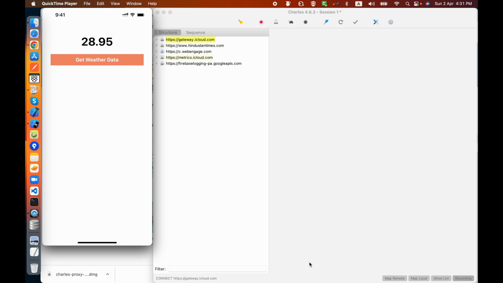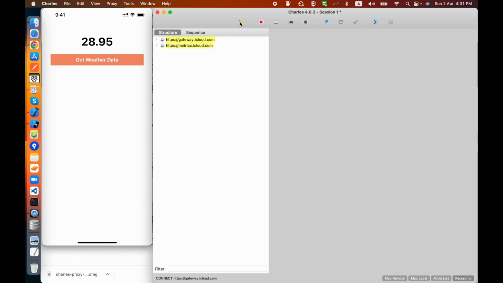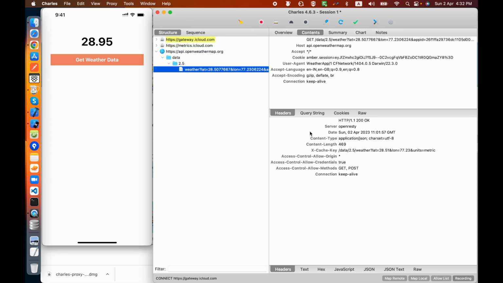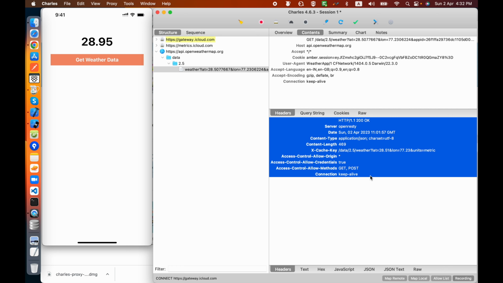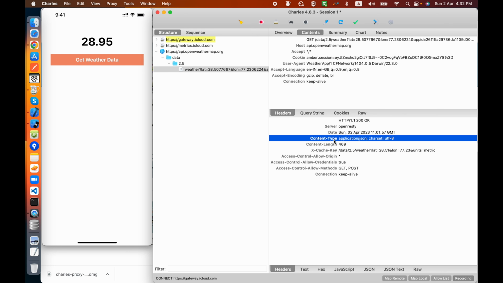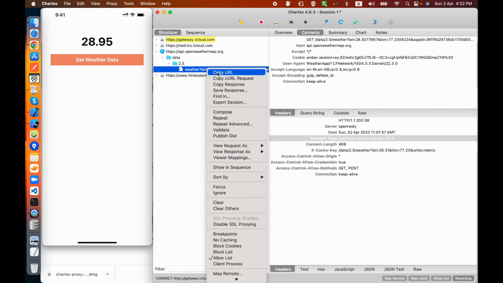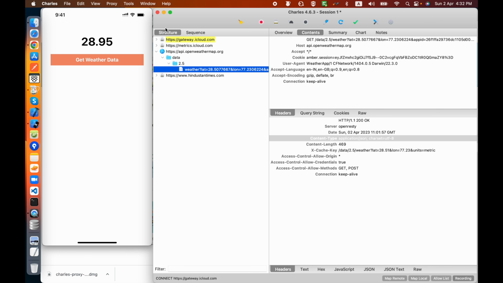Let us see another feature, rewrite. Suppose I click on this button again and call the API. Now we can see we have the request and response headers. These are the request headers and these are the response headers. Suppose I want to modify some value in the header, then how can I do that? In that case I can use rewrite. So I click on this, and I copy the URL here for the time being.